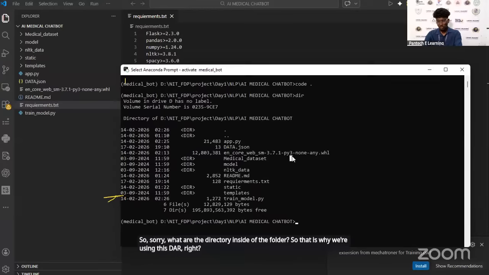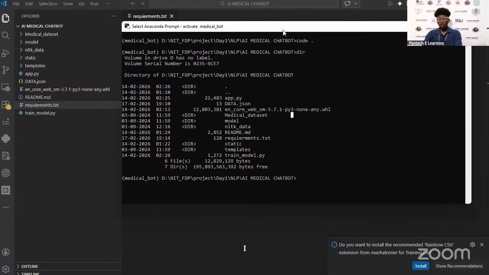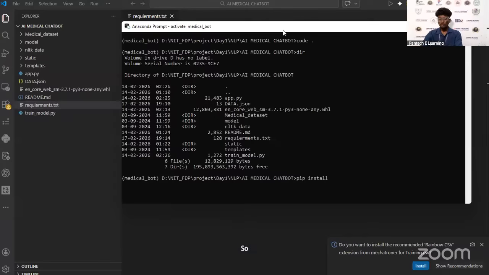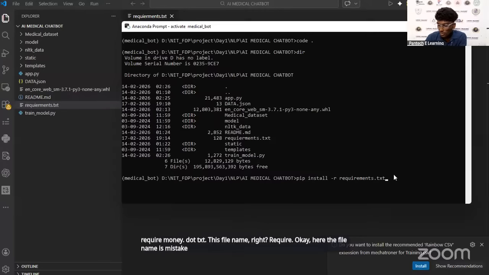Here I need to download the libraries. I use pip, which is a Python package manager used to install things. Install is a keyword, meaning installing something. So pip install, and then I need to mention the requirements file name. The file name has a spelling mistake, so I need to type the same mistake here.